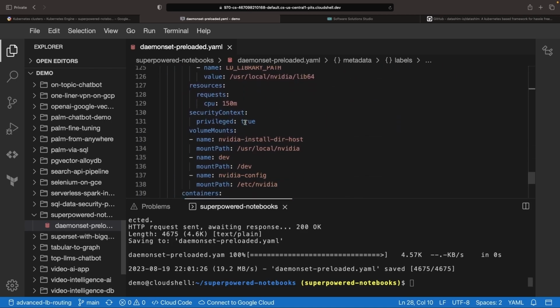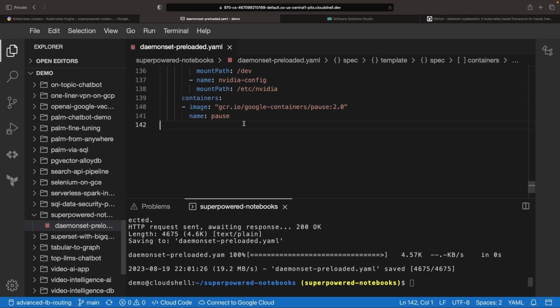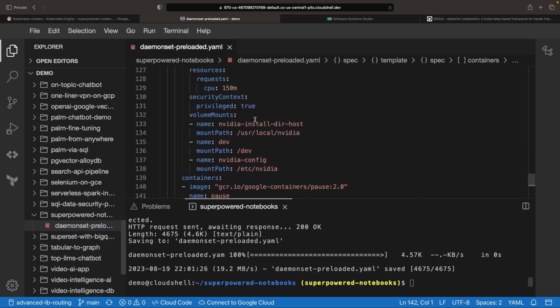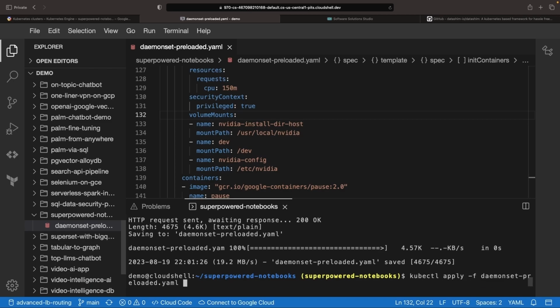You need to view GPU drivers on two levels when considering these Kubernetes-based applications, services, or notebooks. Firstly, at the cluster or infrastructure level, and secondly, at the application or container level, which we'll deal with later. Let's now apply this daemon set.